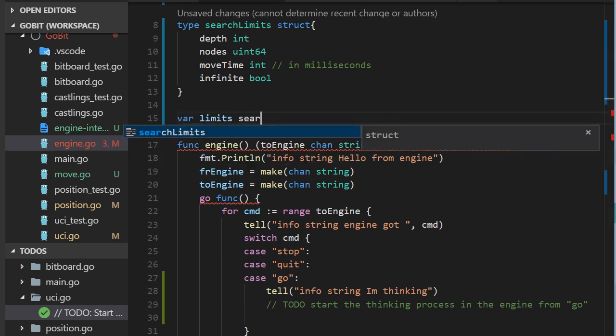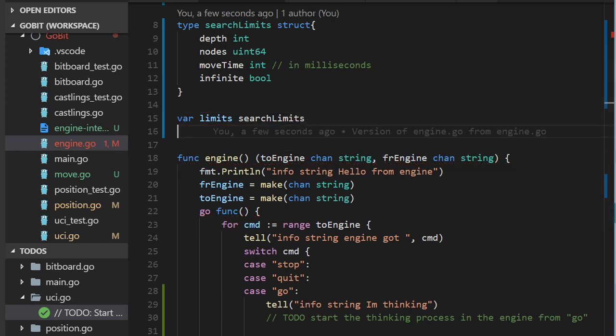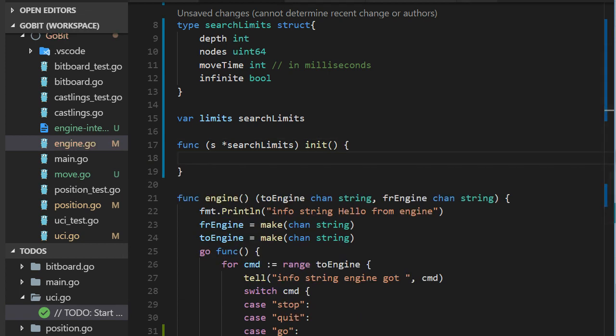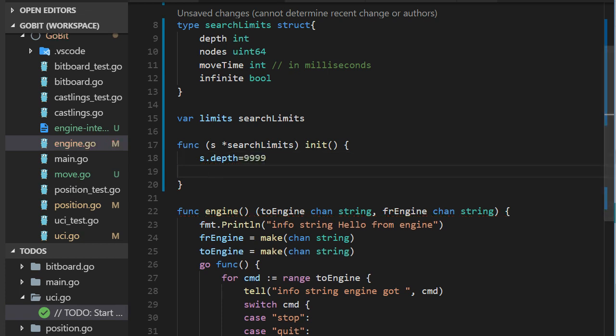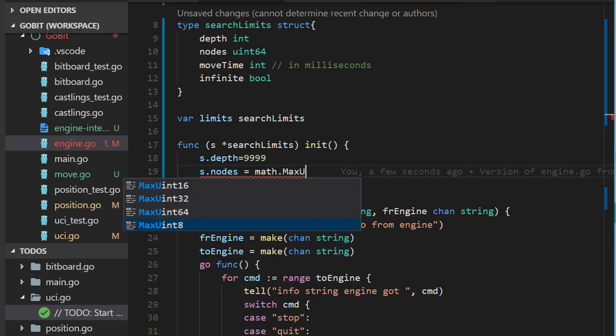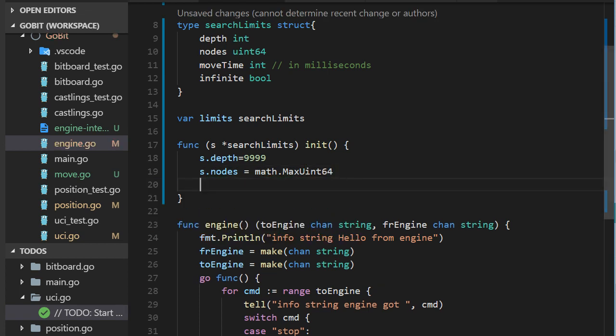And we need a variable of type search limits, and some methods. Search limits init is a good method to start with. We will init with no limits at all, I think. That's the best one. Depth is 999. It will take a lifetime to reach that depth. Nodes can be the maximum, what's that name? Max unsigned int 64. It's there. Okay. The highest number possible.